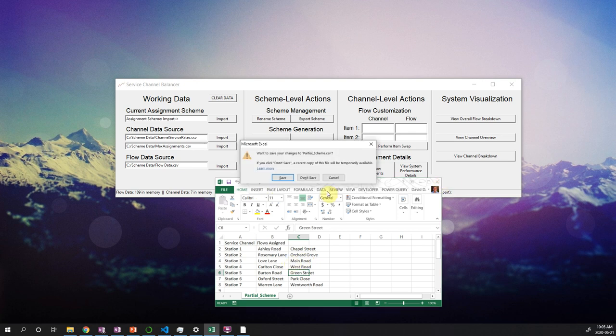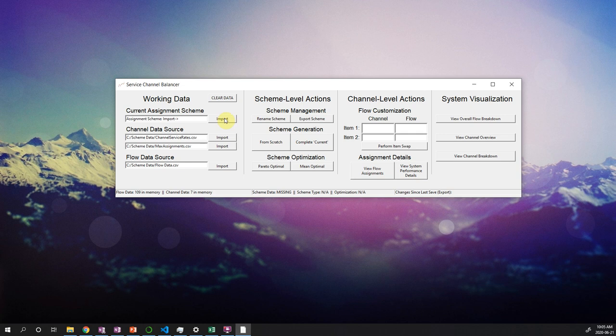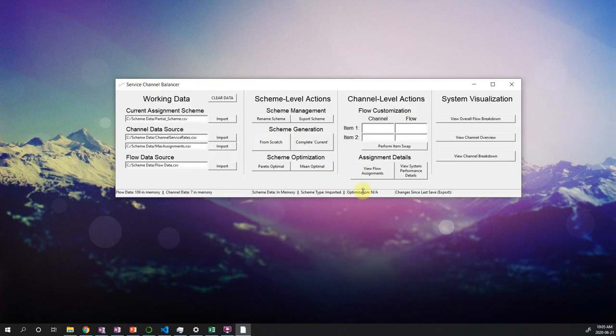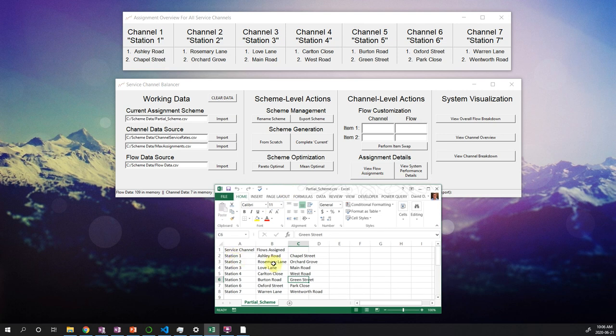So we can see that here. I'll just import the assignment scheme onto the program here. And now that that has been imported, we see the scheme data in memory. We can view the flow assignments. So here's the assignment viewer, and we can see that this matches, of course, the CSV file indicating the partial scheme. At this point, there are just a couple of neighborhoods assigned to each waste processing station.